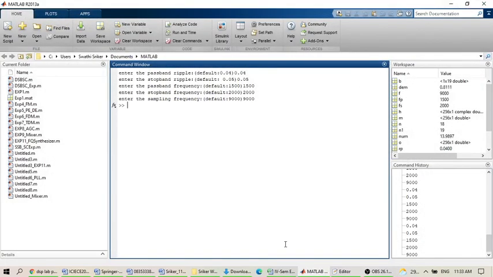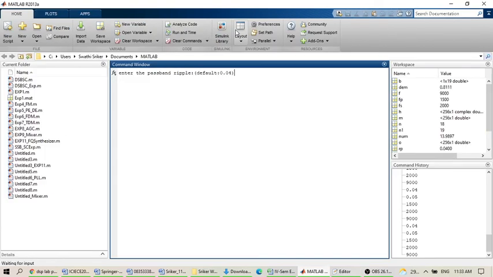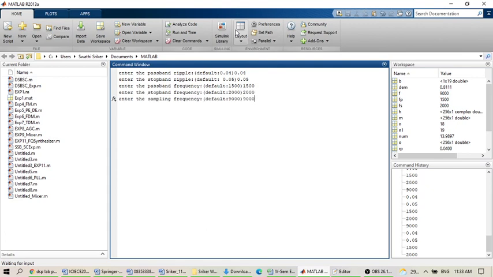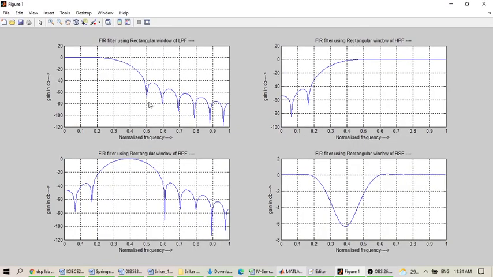The same thing can be done using the Hanning window. If you want to design the FIR filter using the Hanning window, the MATLAB default command is hanning. So instead of hamming, you have to give hanning here. Now enter the filter specifications: 0.04, 0.05, the pass band frequency is 1500 Hz, the stop band frequency is 2000 Hz and the sampling frequency is 9000 Hz. So this is the magnitude response of the low pass filter, high pass filter, band pass filter and band stop filter using the Hanning window sequence.